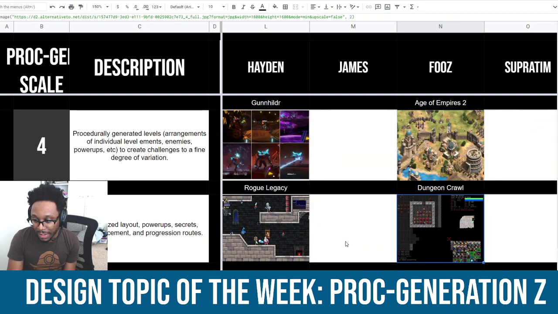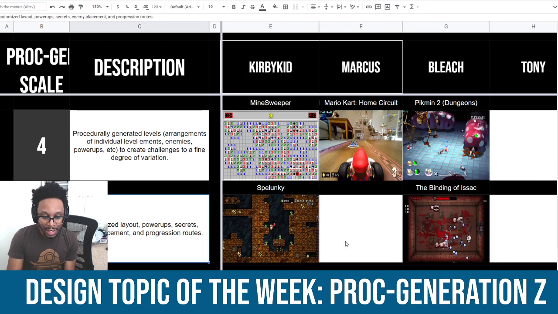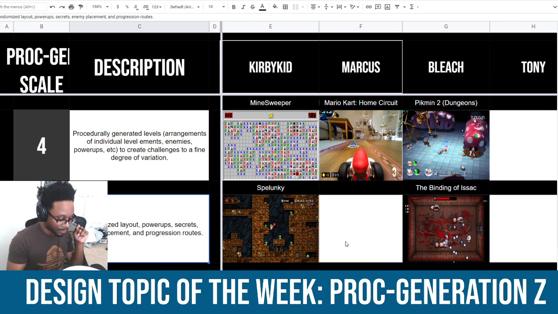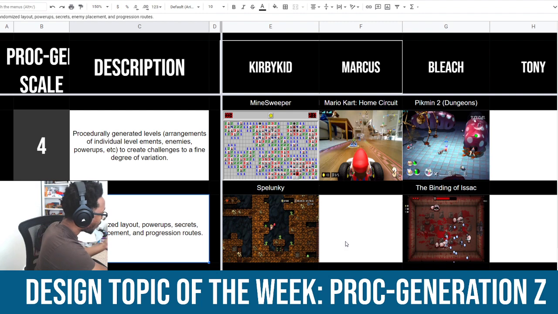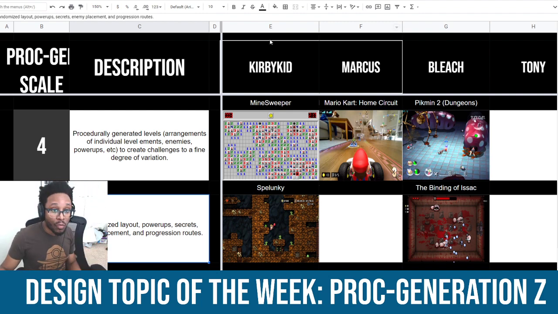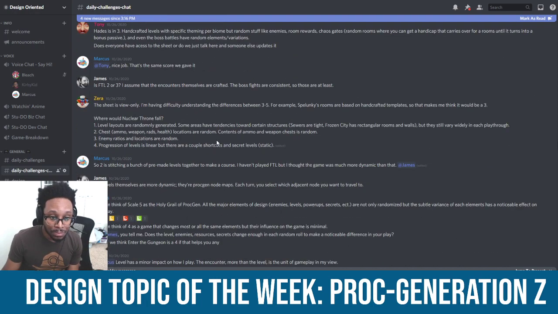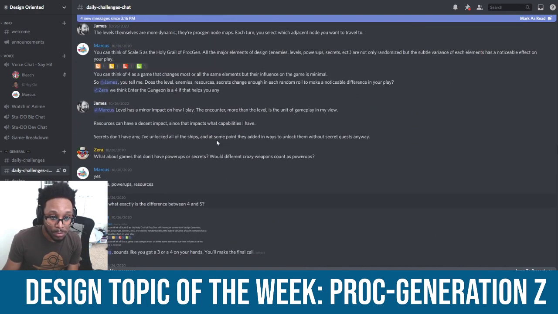But then we finally hit level 5. I'll read you the idea, since people were asking about the difference between 4 and 5 in the Discord over the course of the week, and this is what I basically settled on. You can think of Scale 5 as the holy grail of ProcGen. All the major elements of design, enemies, levels, power-up secrets, etc., are not only randomized, but the subtle variance of each element has a noticeable effect on your play.